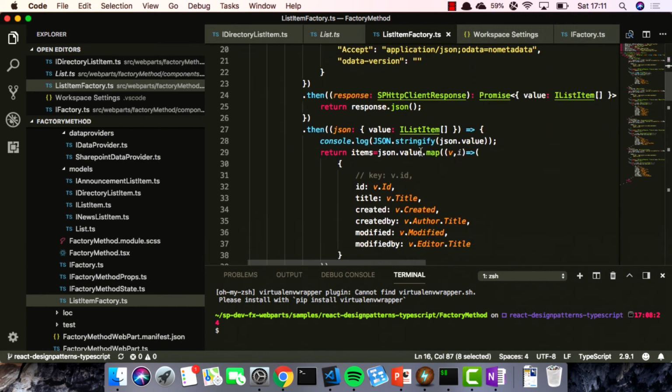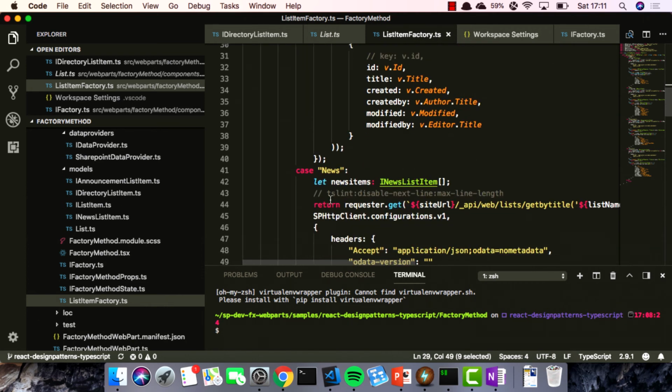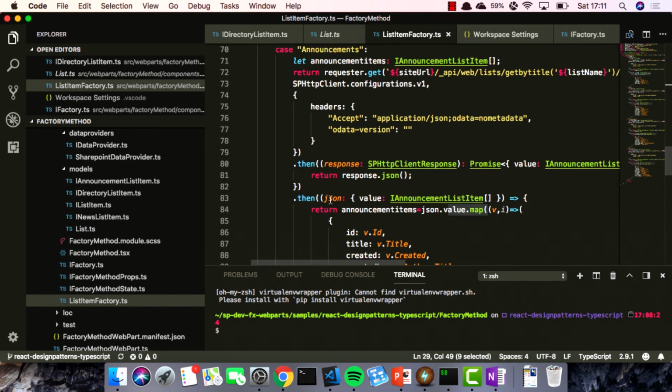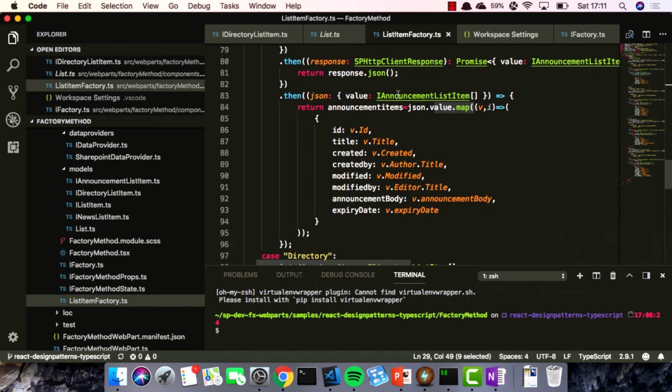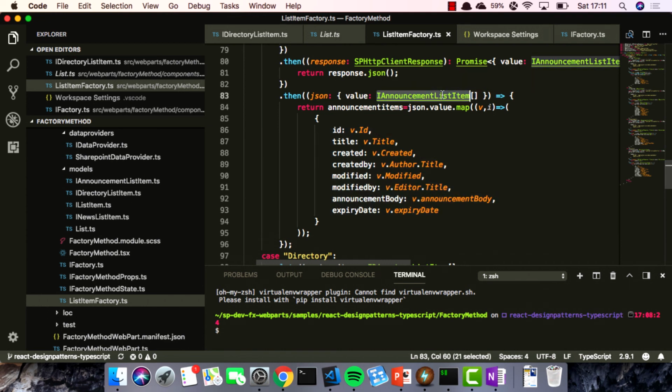And when the value is returned, it should return a list item, but it's not returning the specific list. So here I'm doing a mapping of what the rest call returns to the object itself. If you want to see, for example, announcements. In announcements, so it's more clear, I'm getting all the items, all the value, all the fields to that specific type.